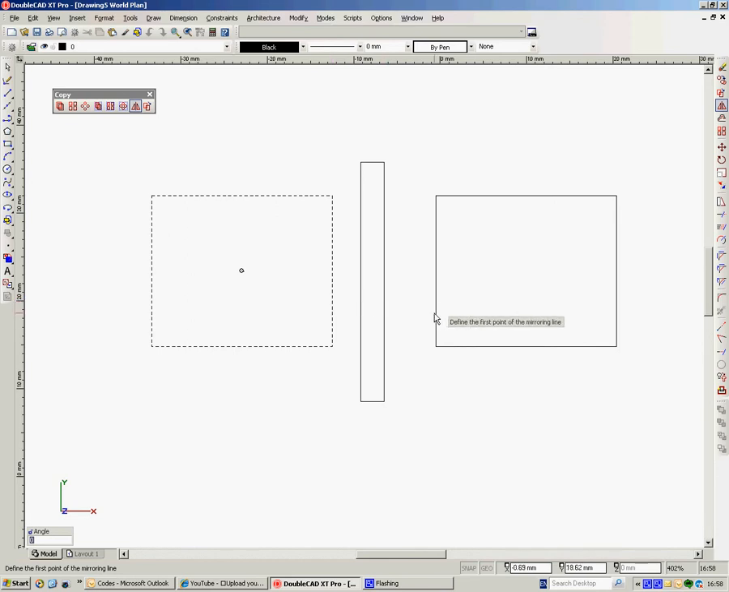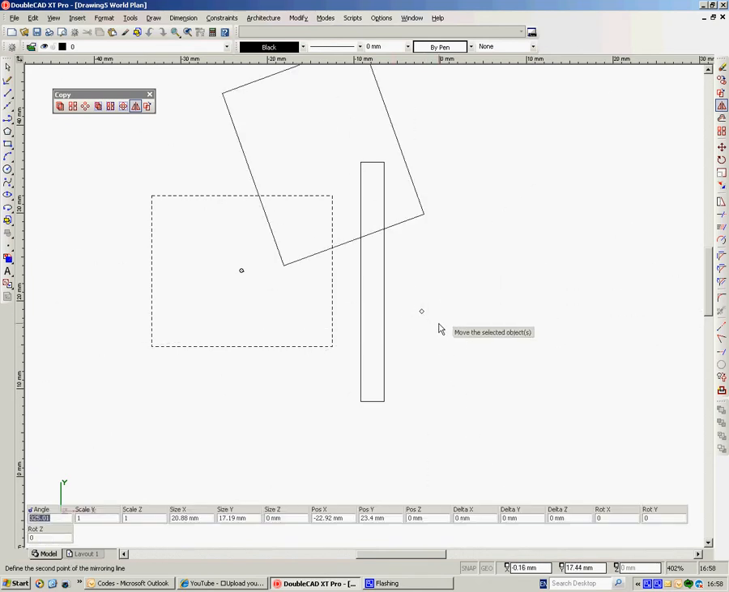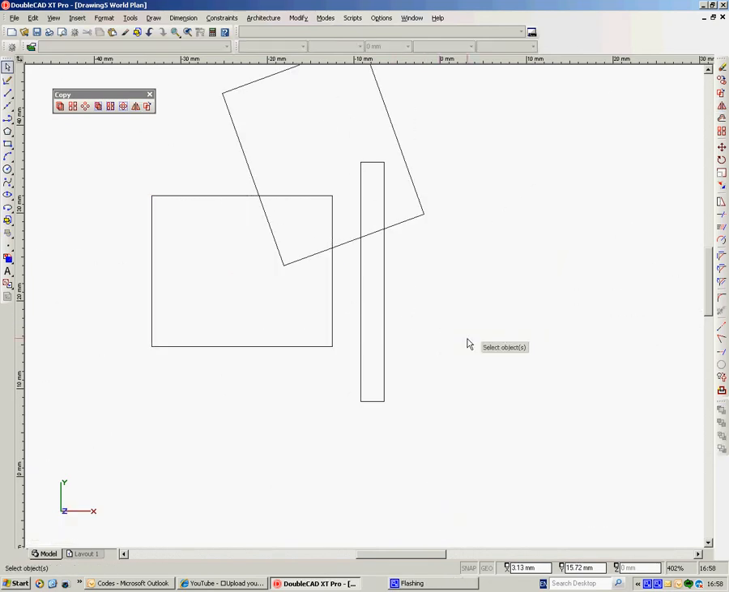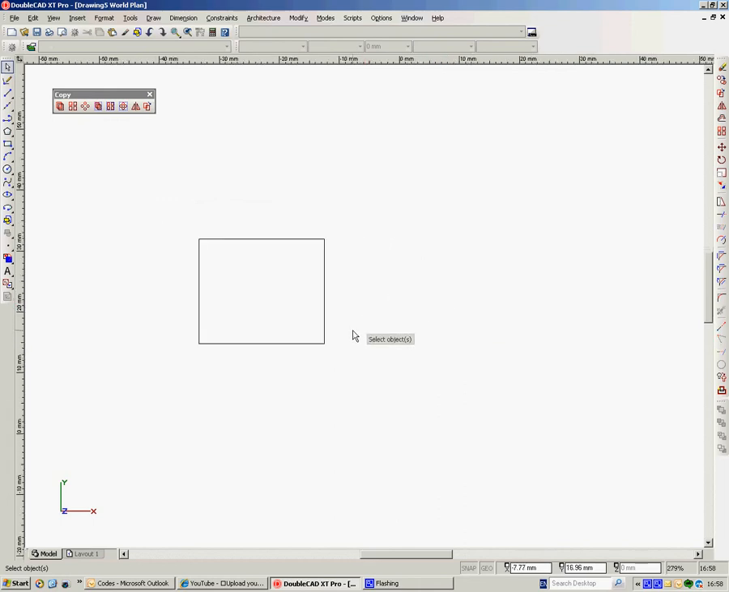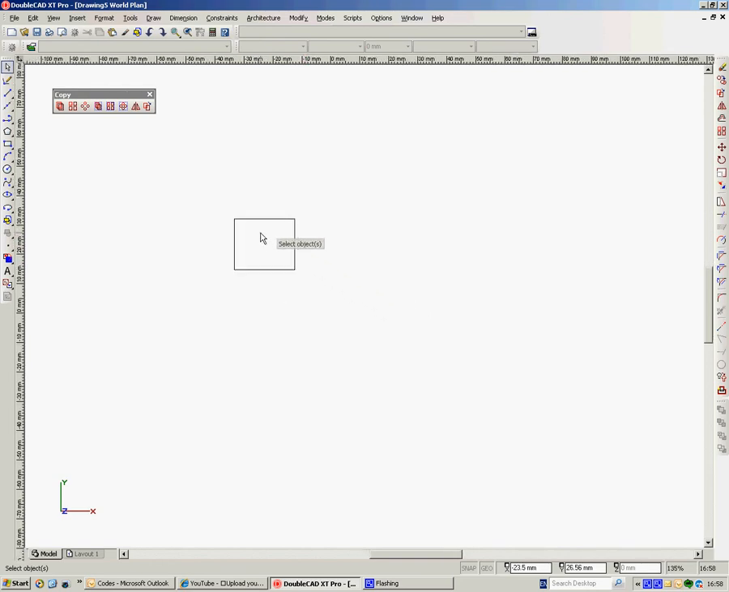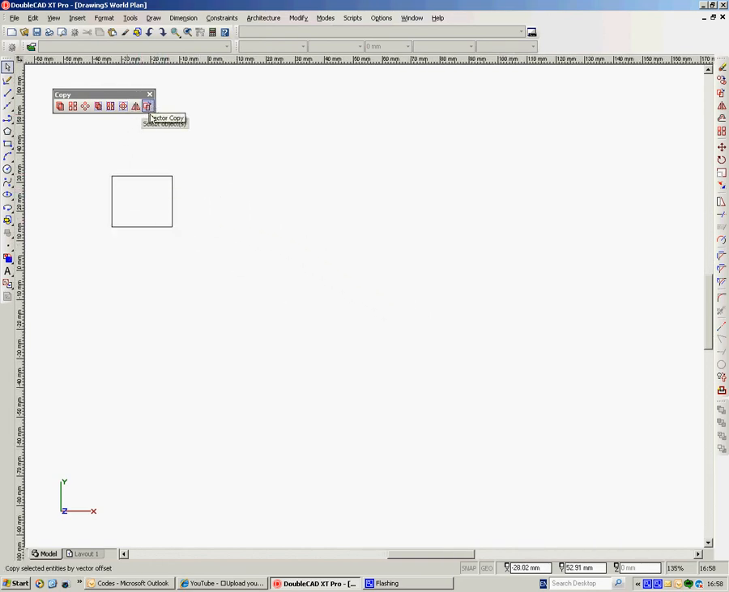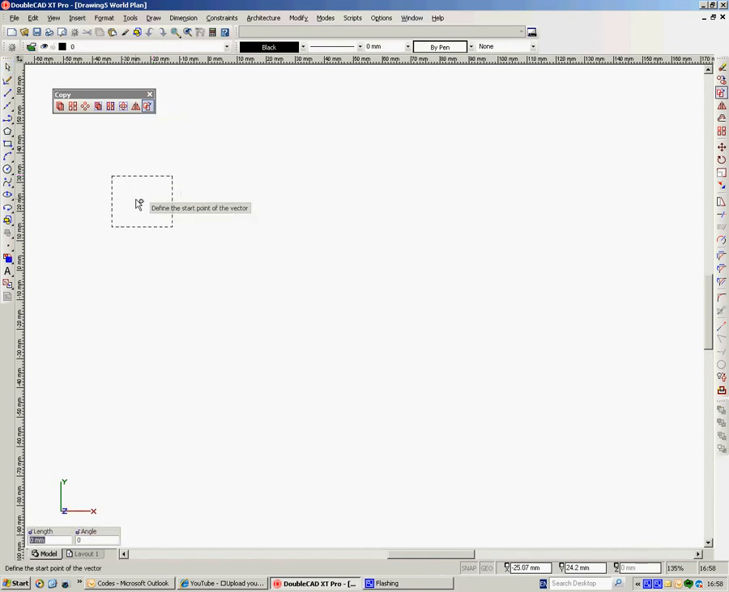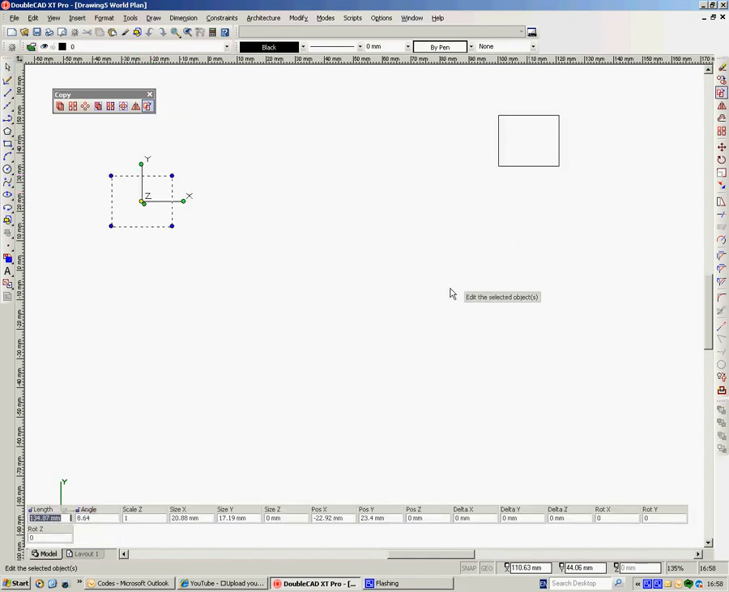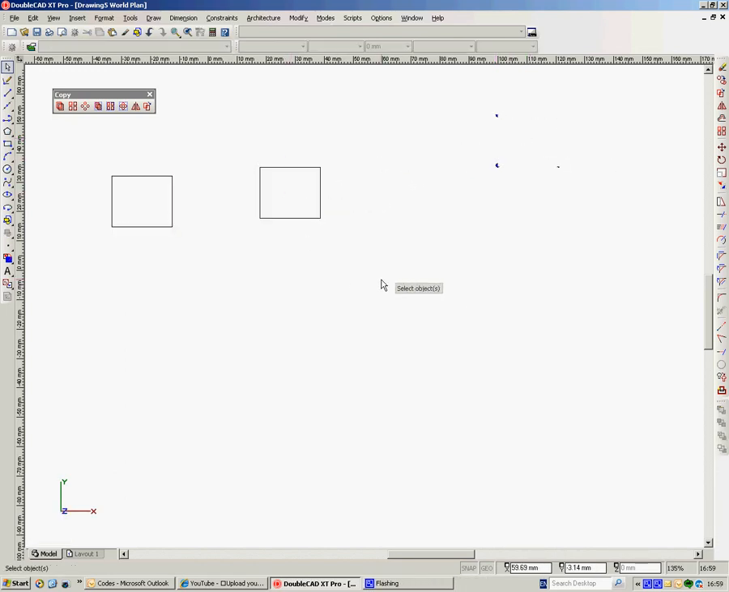So with the mirror copy, sometimes it's an idea to set something up that you know that you can snap to get your copy in exactly the right position. Lastly, with these copying tools here, we've got the vector copy. So I just click on here, and this is really quite straightforward. That will copy that over there. That will copy that over there.